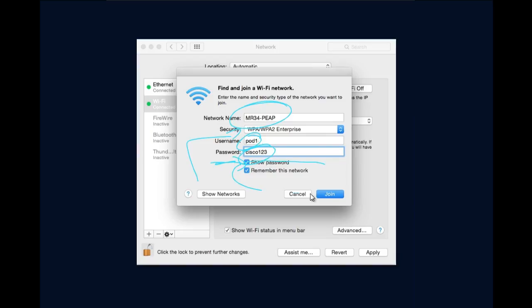But remember, this network is something I better do unless I want to enter these credentials and remake this network connection every single time. So this is an EAP connection, isn't this? That's what we're looking at.